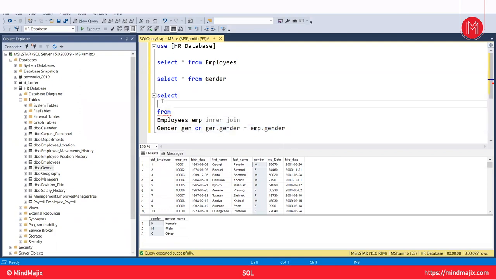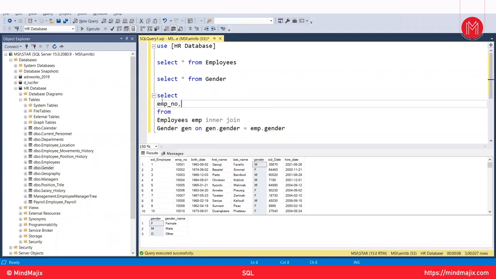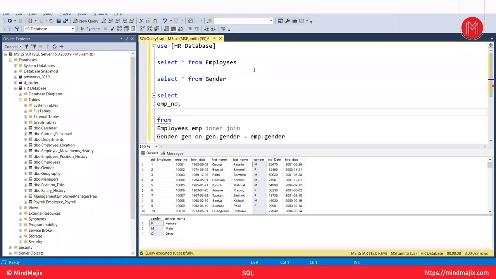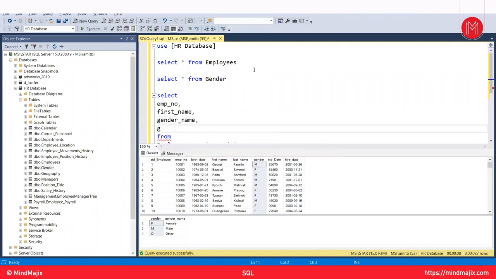And now let me select the columns from the respective tables. So I'll take employee number, I'll take the first name, I'll take the gender name from the gender table, and the gender. Now you can see there is an error over here. What error? This is an ambiguous column name error. SQL Server Management Studio is unable to identify from which table this gender column has been extracted, because gender is available in both the tables, right?